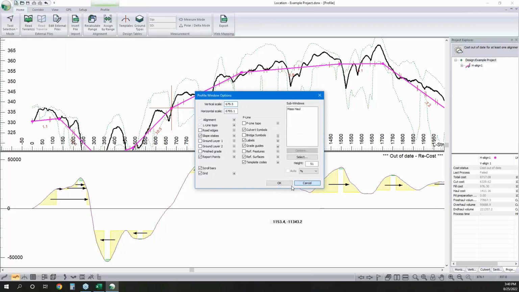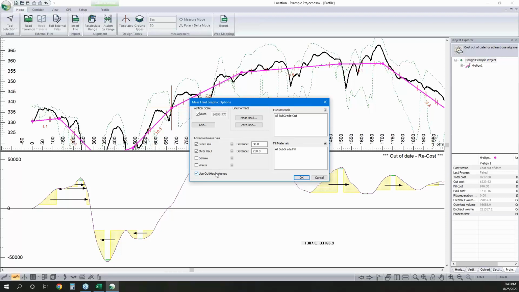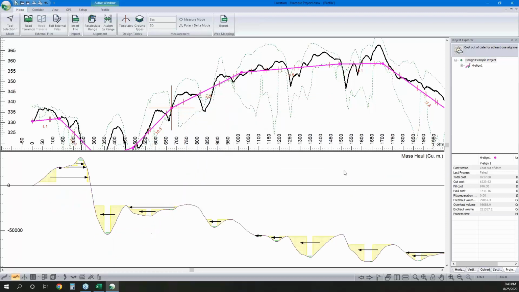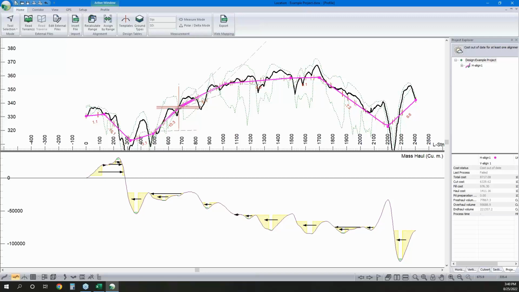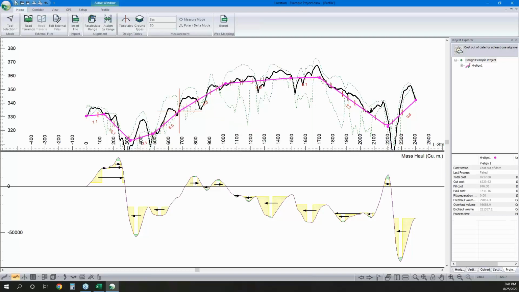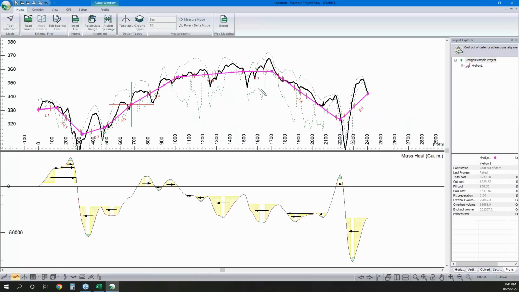And oops, I'll turn that off here for a second. So it does take longer to solve. So now I've increased my fill, and there we go. I'm ending with a surplus or a deficit, in which case I'd want a borrow site to address that deficit rather than a spoil site. So we can move our alignment up and down, or we can move our alignment horizontally in and out to help find the cheapest solution for our road.